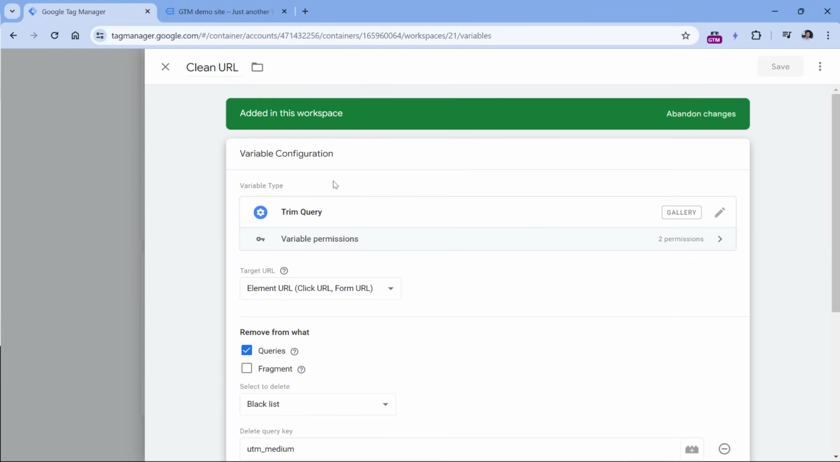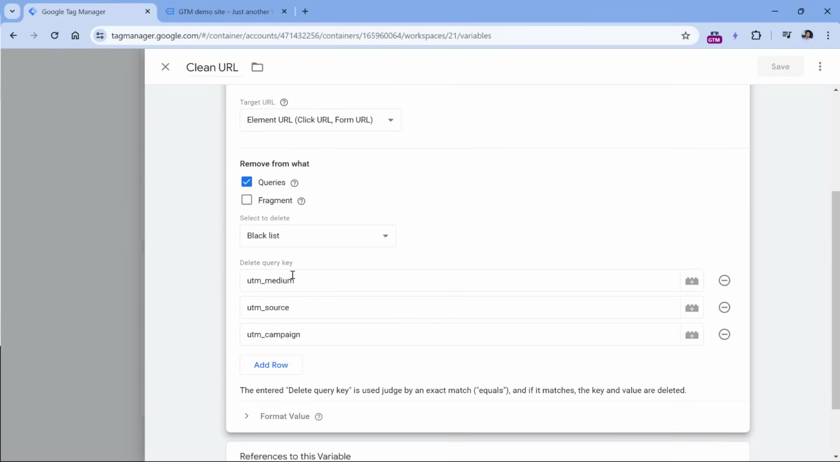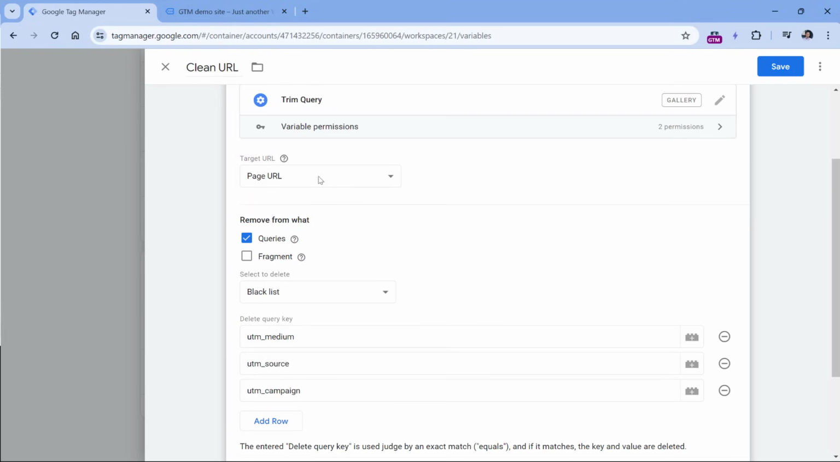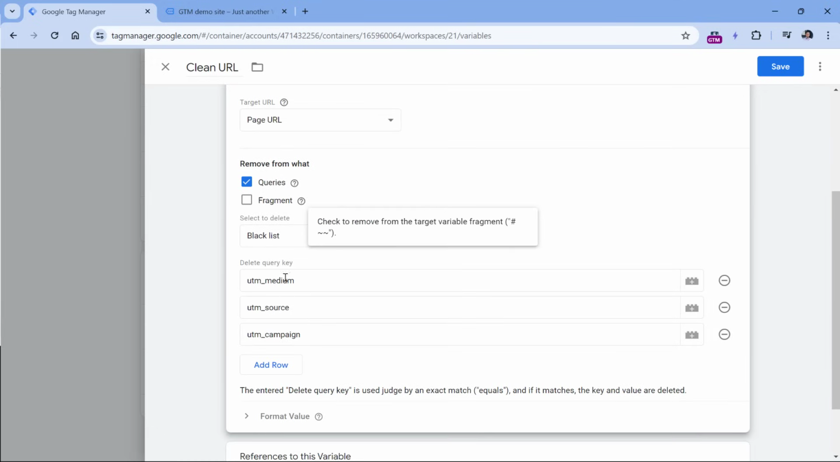By the way, if you want to learn how to clean page URLs in Google Analytics 4, but of course avoid these kinds of mistakes, then I will post a link to another tutorial below this video. Anyway, so this is supposed to return a clean page URL without these three parameters.